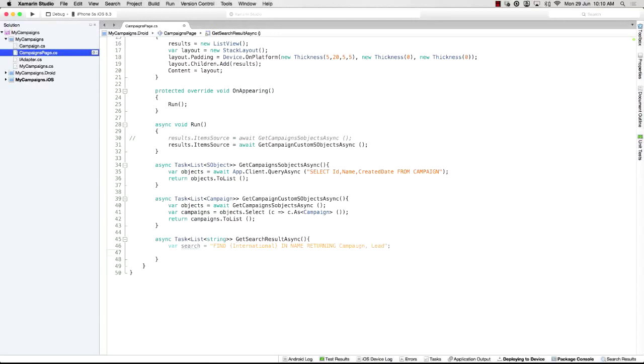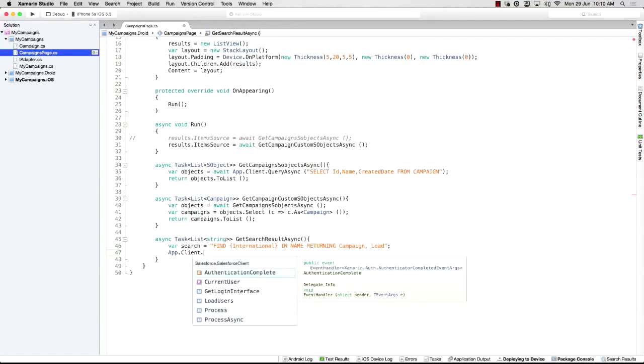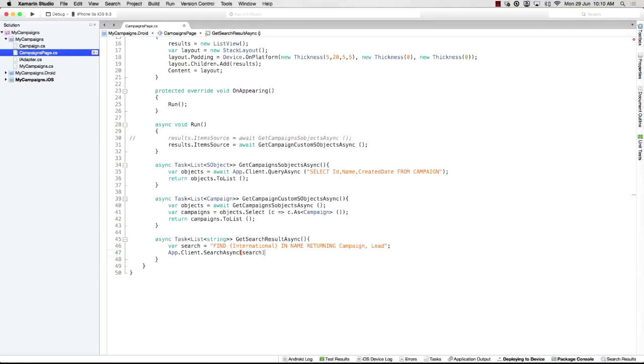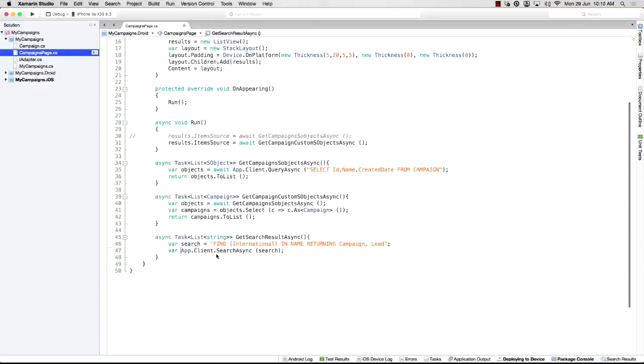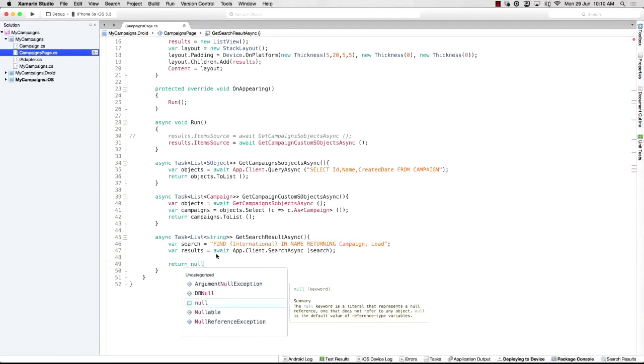Once we've specified the search term, we're going to make use of the Salesforce client available from the global instance of our application. And instead of using the query async method, we're going to use the search async method. So search async, as is, will return a task of type enumerable search result. So what we'll need to do is make sure that we are able to convert each search result object into a string. So let's define our results, and we'll make sure to await this call. And then for the time being, we're going to return null.